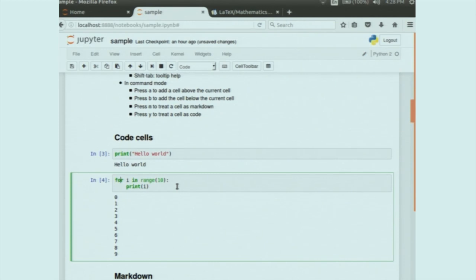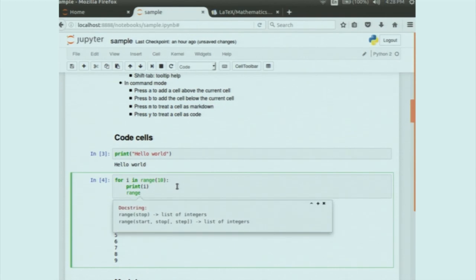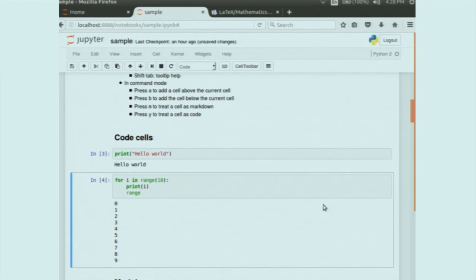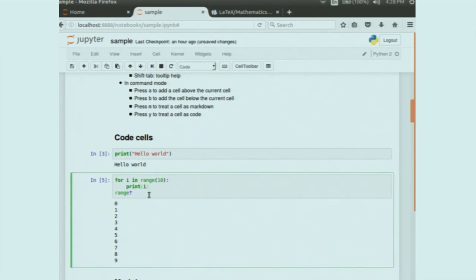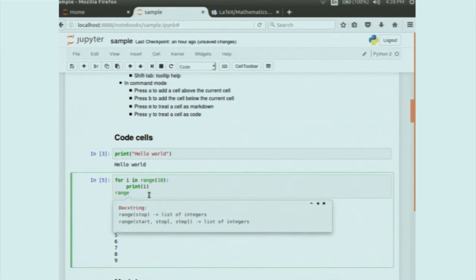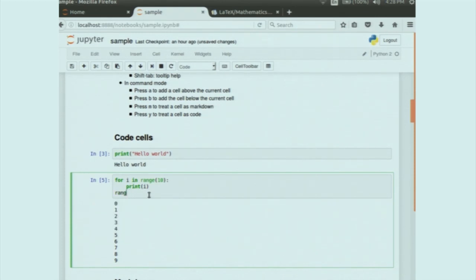If I want, say for example, help on range, if I type range, if I do RA tab, it will give me tab completion. If I do shift tab, it will give me documentation. So shift tab is extremely useful. You can also use the question mark syntax, so I can do range question mark, which will also continue to work, just as you have done in the console. But it's usually a lot more convenient to just do shift tab, because that's usually what you want. You just want a quick tooltip to tell you what the help is.